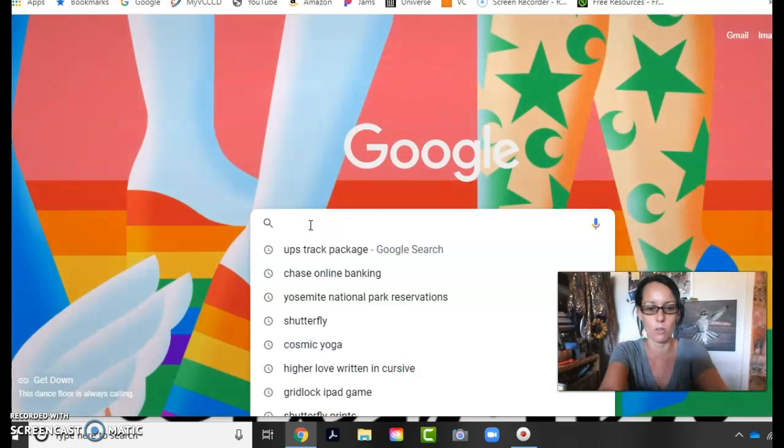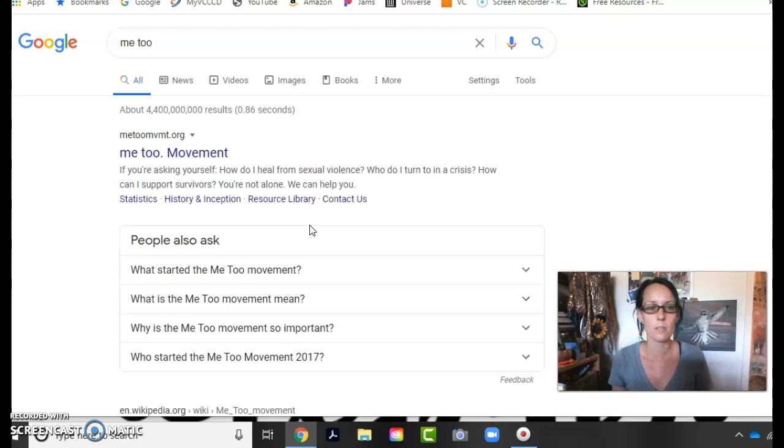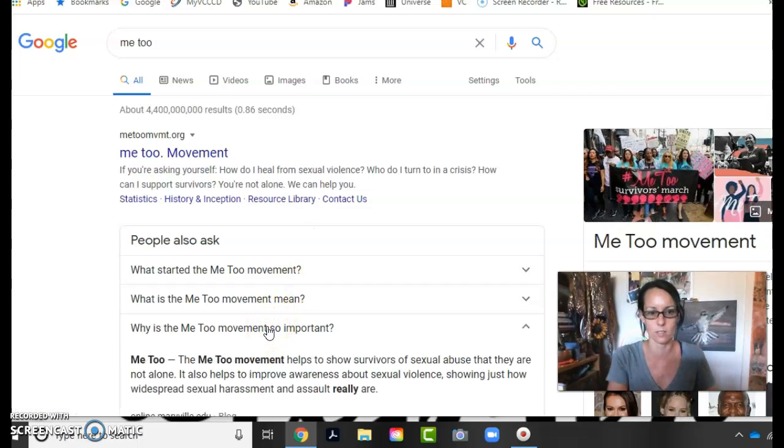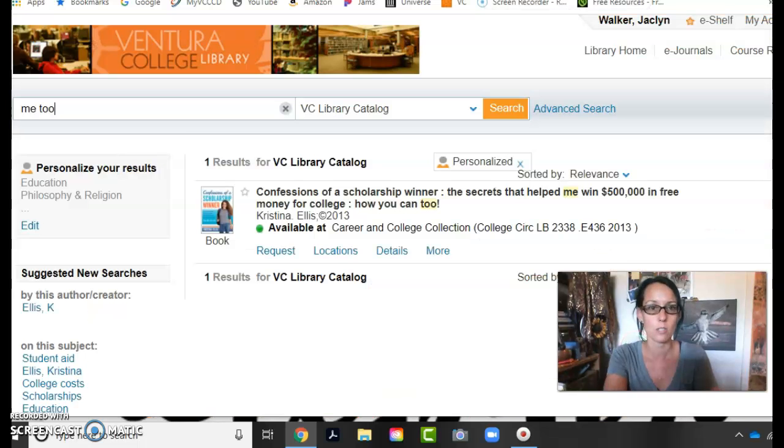So I'm going to go straight to Google and I'm going to type in Me Too. The Me Too movement is about a lot of things. It's about sexual violence, it's about feminism, it's about survivors, and then you can kind of get some information there and see where to go. So why is the movement so important? It helps to show survivors of sexual abuse that they're not alone. It also helps to improve awareness about sexual violence, showing just how widespread sexual harassment and assault really are. So I know that sexual abuse and sexual assault are part of my search terms, so I would go back to the library and I would type those in instead.